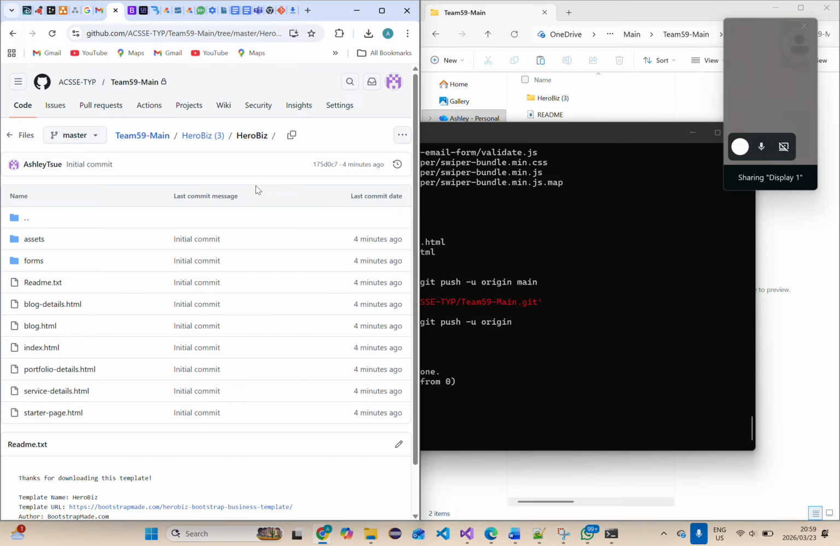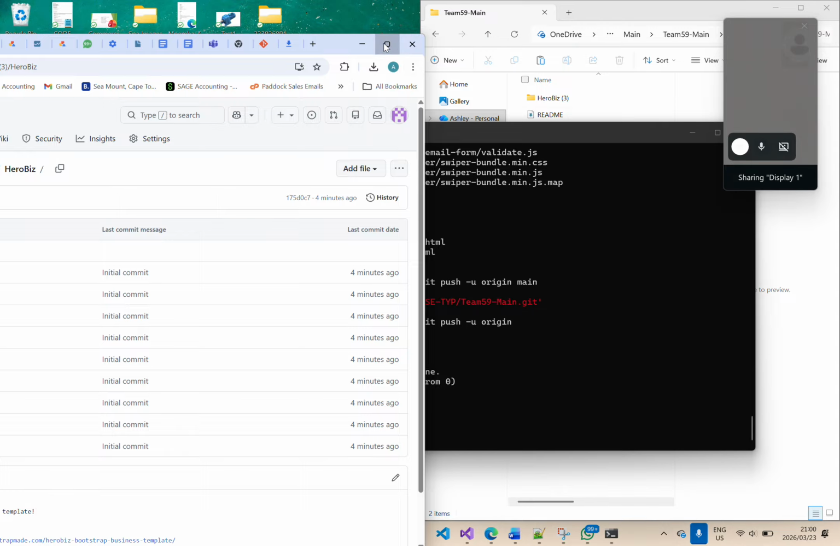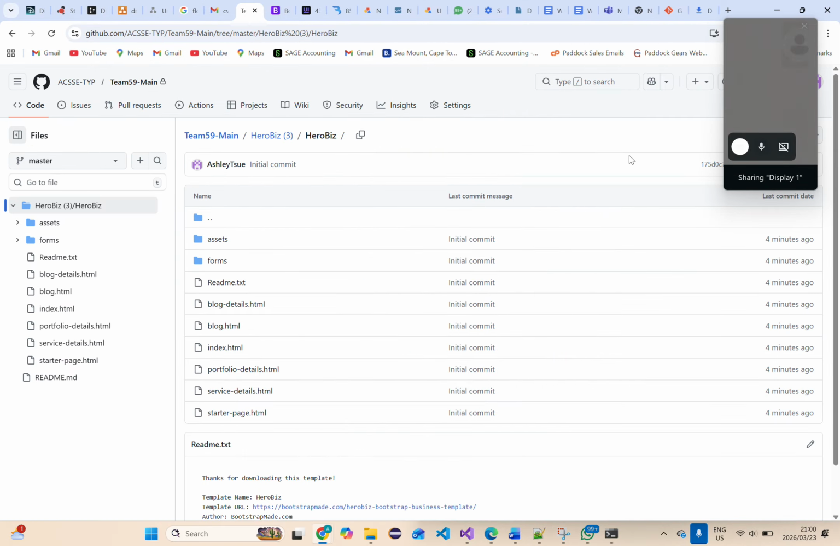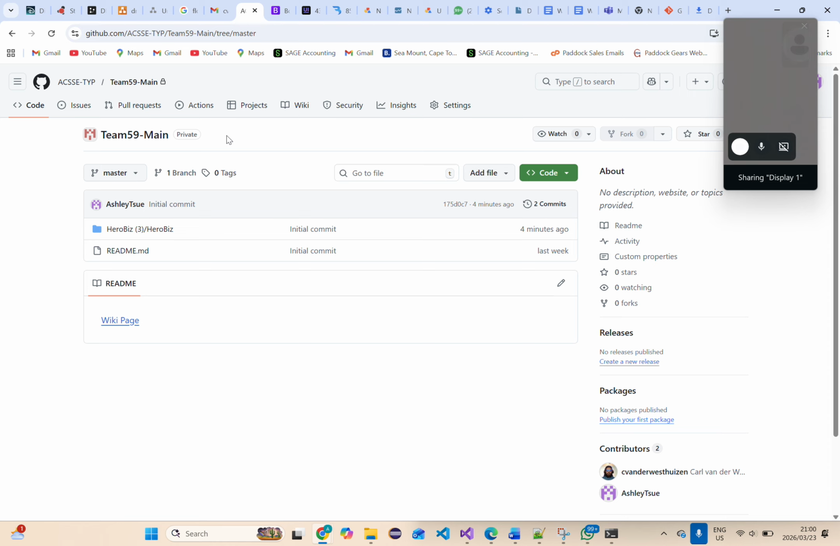So what you're going to do now? Open the browser. So full screen it. Full screen it. Cool. So just click on Team 59 main, the blue text. Perfect. So see there's a branches button there. There's a branch button next to master, just above that, two lines. Yeah, there we go. Click that.